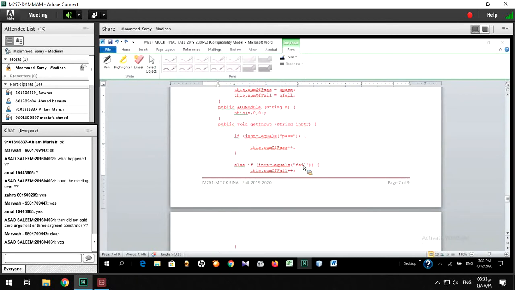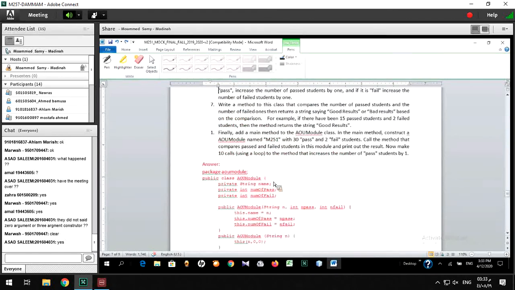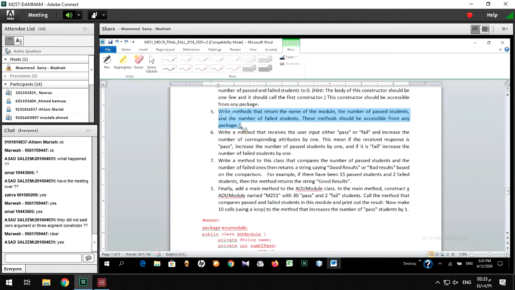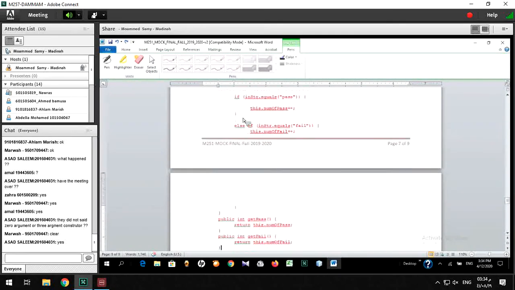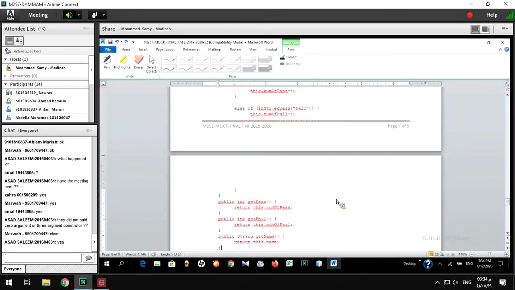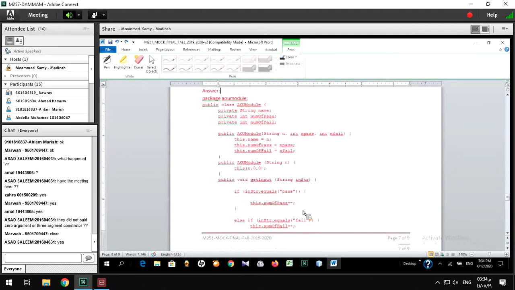Okay, fine. We look into the next part of the question: write methods that return the name of the module, number of pass students, number of fail students. These methods should be accessible from any package. So it is all the getter methods that return the name, number of pass, number of fail. So we write get name, get pass, get fail. 3 getter methods. Okay, fine.